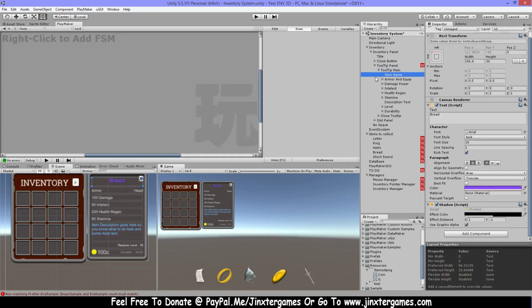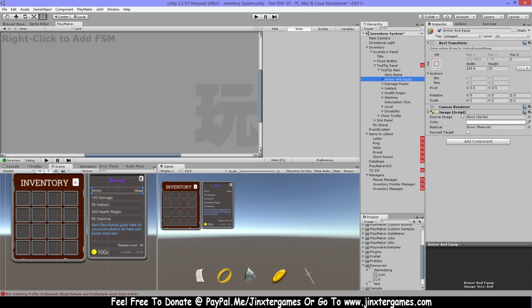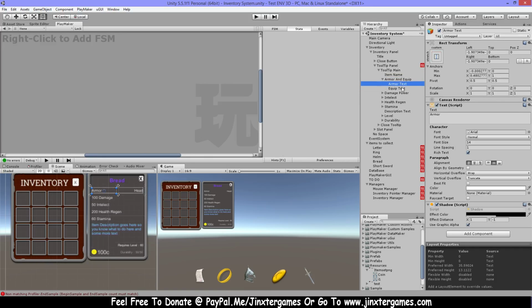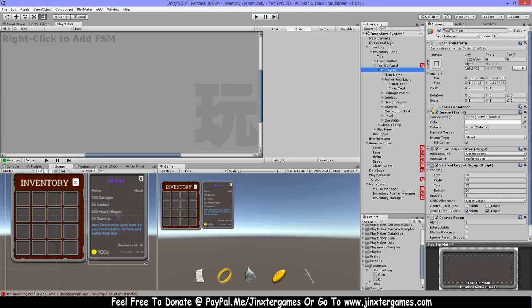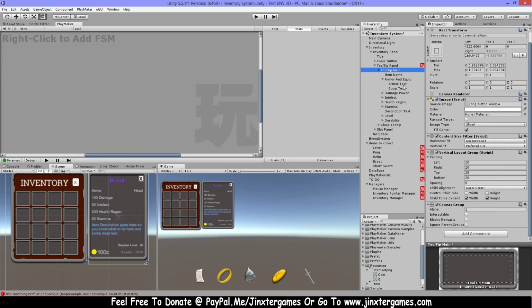So I have then a text object here for my title. Then I have here just an image object, and I just disabled the image. And the reason I use this and then make a child here for my armor and head. The reason for that, it's easier to set up custom things, just like here the coins and the durability on the same line.